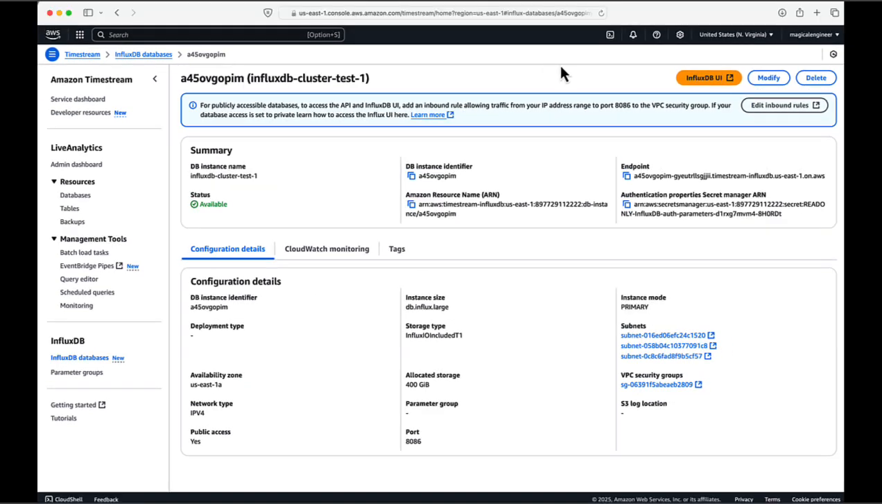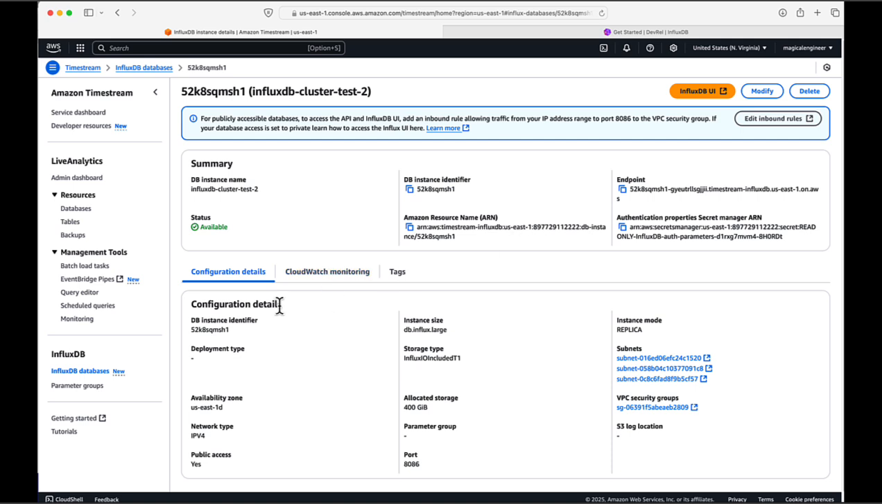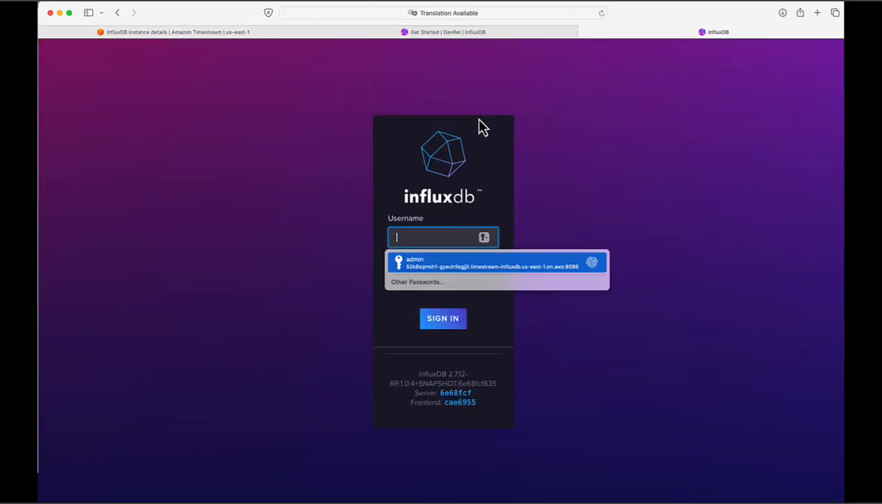So let's actually look at the UI. I'm going to open the UI for both the primary instance and the replica. Now, you need to notice the instance identifier. So this one starts with 52K8, etc. For me, this is my replica. And the other one is the primary instance. Now, the login credential would be the same for both of them. It will be the ones that we created when we were configuring it.